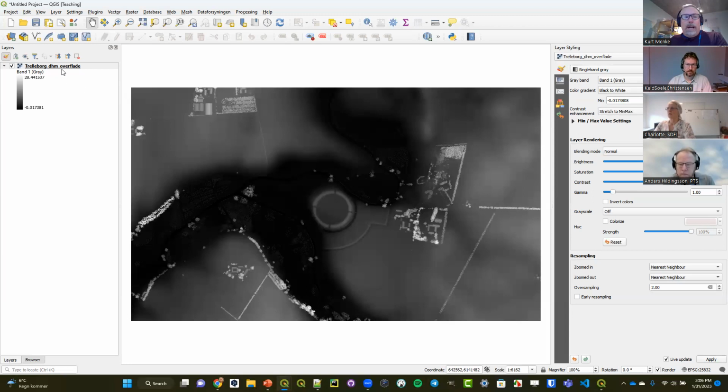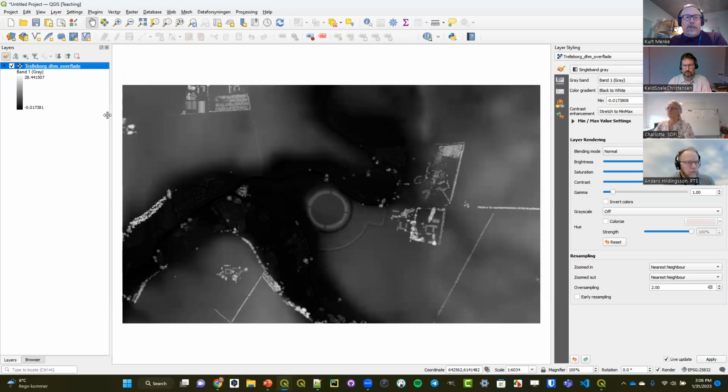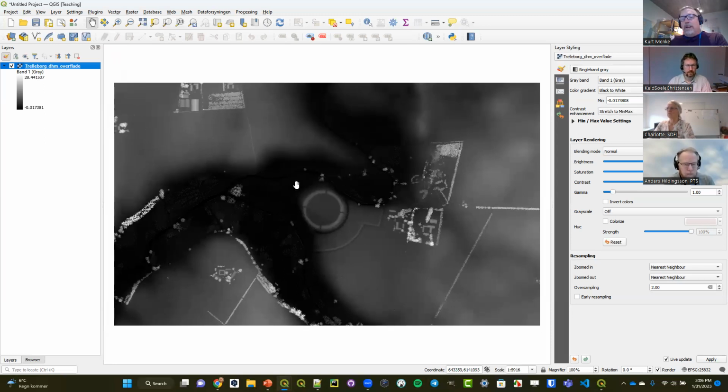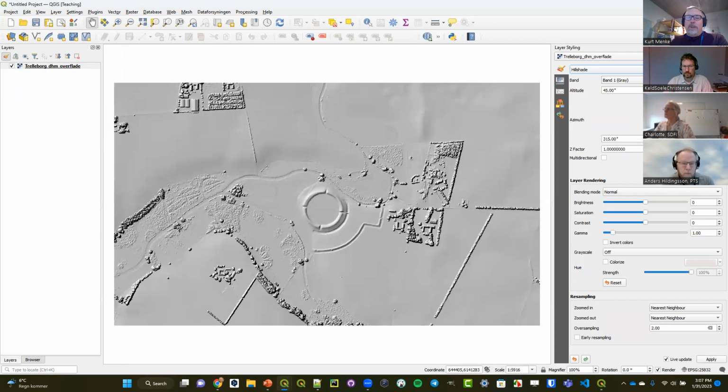So when I have this DEM added to QGIS, by default, QGIS is going to use this black to white color ramp and stretch the values from the lowest to the highest. So the highest points are white, the darkest are black here. And this is called the single band gray renderer here in the layer styling panel. And if I click the drop down, I have other choices. And I'm going to choose this one called Hillshade. And so if I do that, boom, QGIS renders this DEM as a hillshade image.